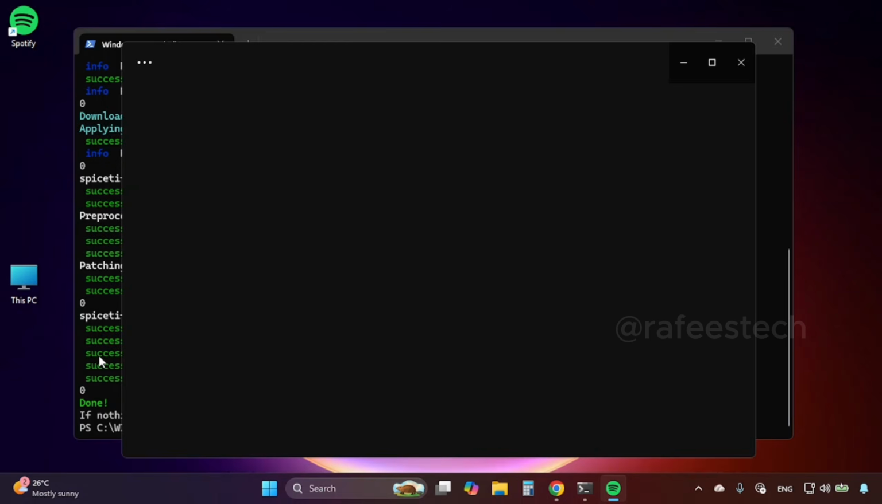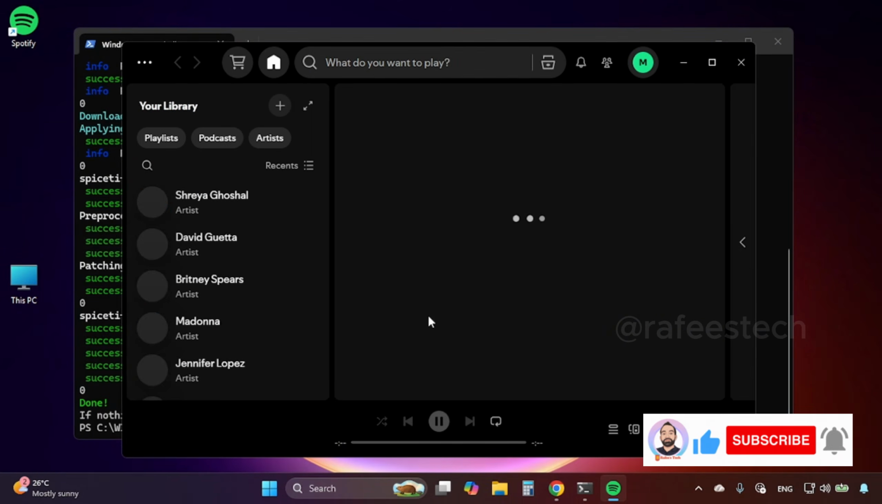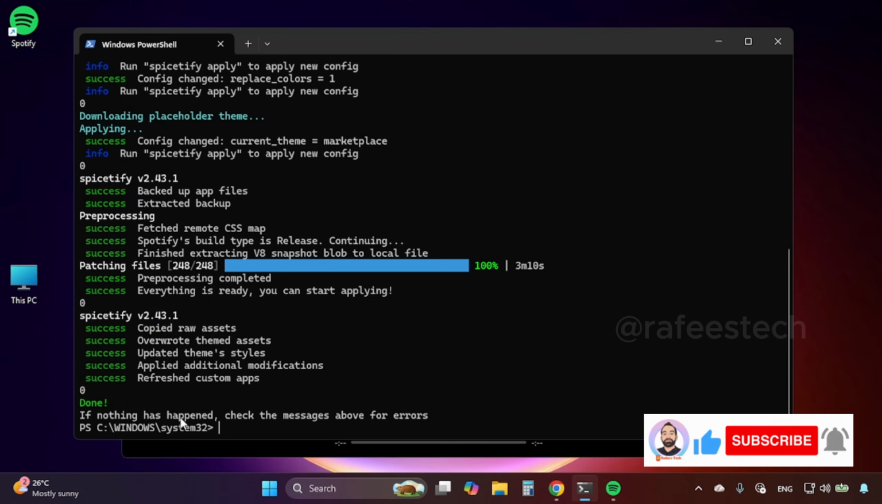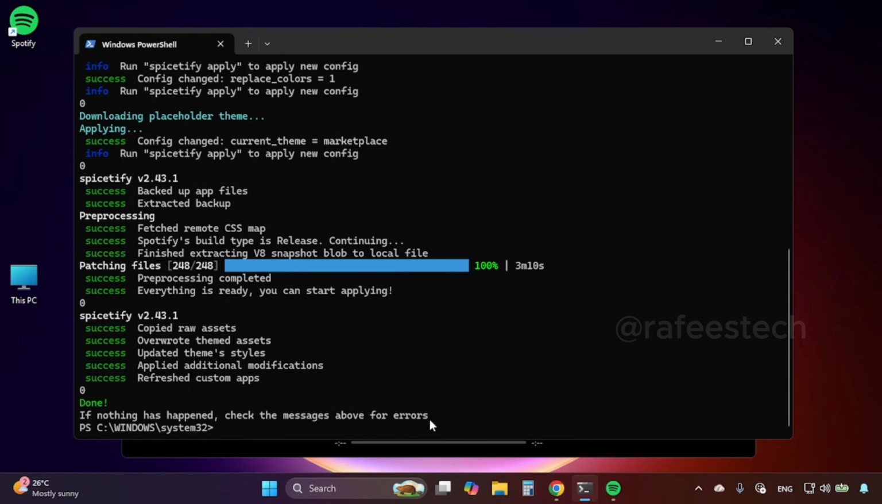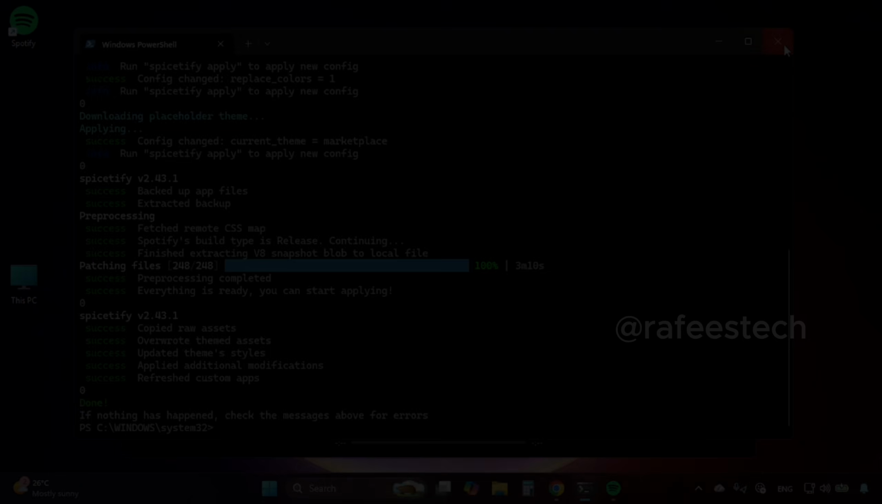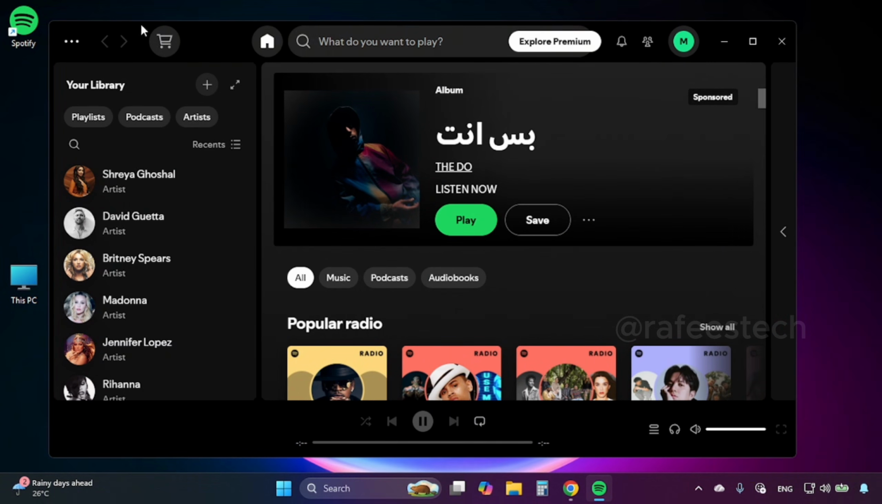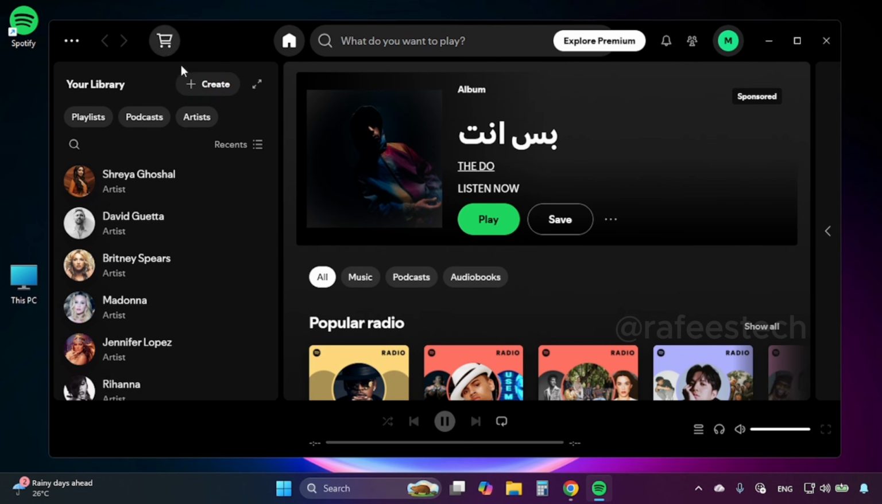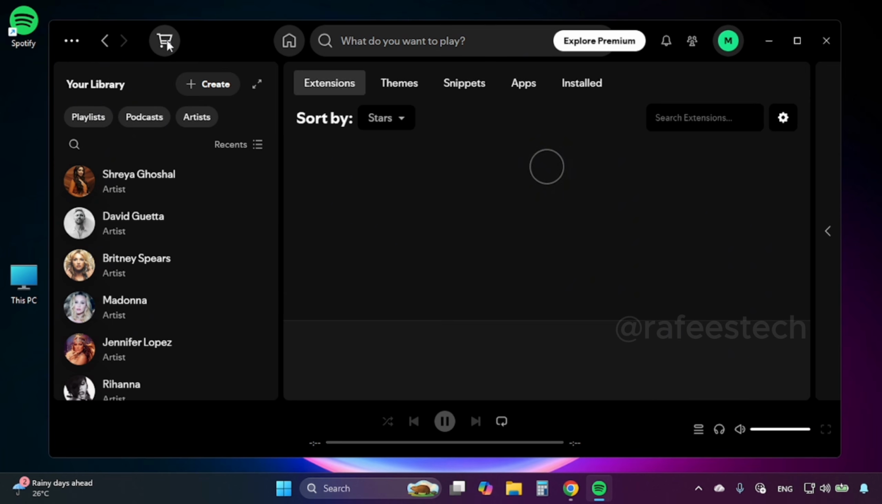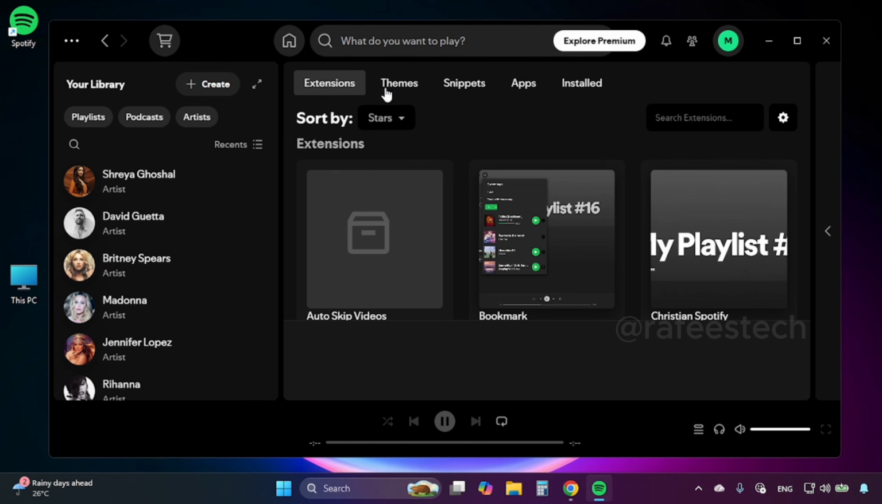And now once it's installed, you should see your Spotify open, and on this script you should also see it's successfully done. If nothing has happened, check the messages above for errors. If you have everything green, it means that it's done and you can close this window. And now here we have the Spotify client. On first glance, it does look quite normal. However, on the left side, we have this new Marketplace button. If you click on it, you will find extensions, themes, snippets, apps and also installed.